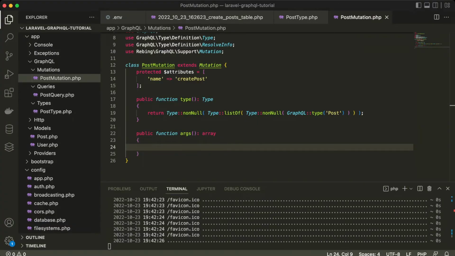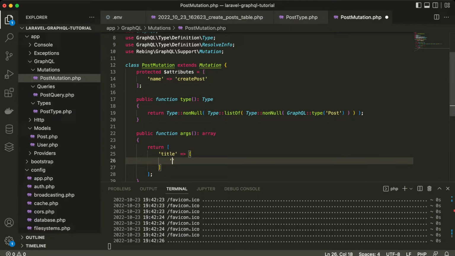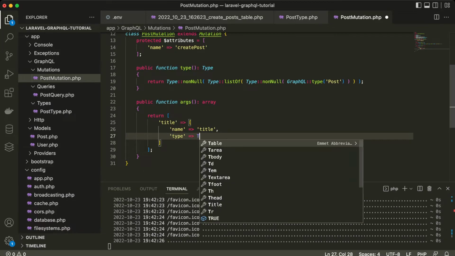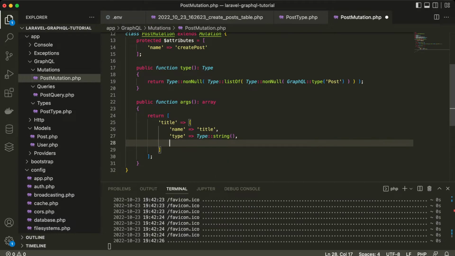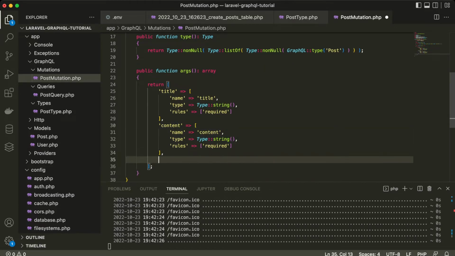And now we need to define args function, and it will return array. So we're typing return array, and first argument will be title, and name will be title. Now we need to define type of this argument, and it will be type string. And we can also define rules of this argument, and we can type that this argument title is required. Now we can just copy this, and we can type here content argument and also author argument.